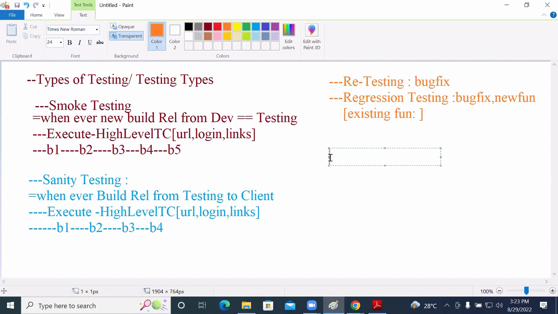Difference between smoke testing and sanity testing, and at the same time, difference between retesting and regression testing. So what is the difference between smoke testing and sanity testing? First, understand that both involve the execution of high level test cases. When do we have to perform smoke testing? Whenever a new build has been released from the development team to the testing team. When do we have to perform sanity testing? Whenever a build has been released from the testing team to the client.